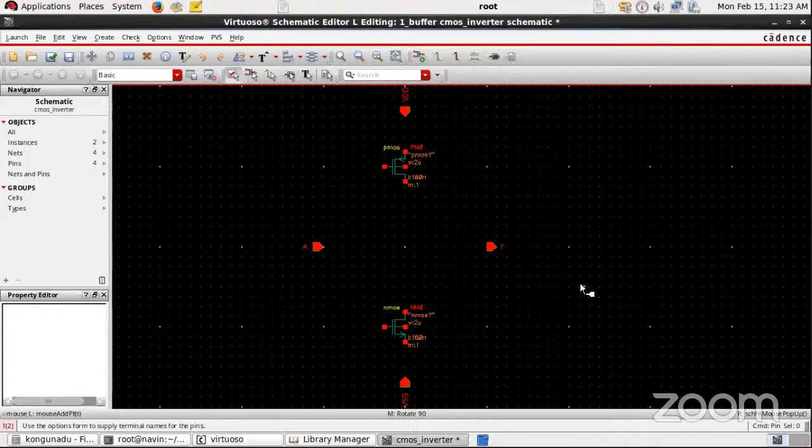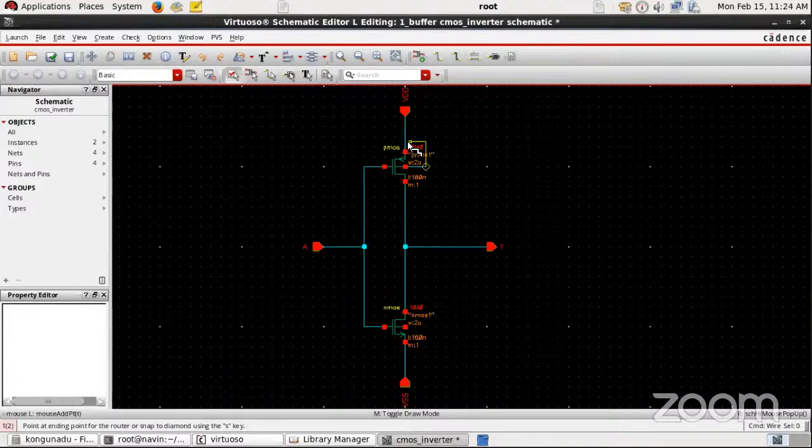So for that, I'll make use of wire. Okay. So for wire, I need to use the bind key W. Click on W. Make a left mouse click at the starting point and a left mouse click at the end point. Okay. So these connections are done. And then my input. And then my output. Fine. And I'll short my bulk with source terminal to avoid body effect.